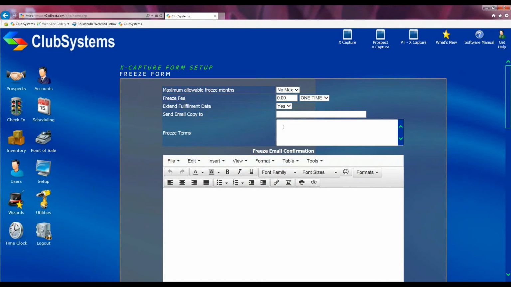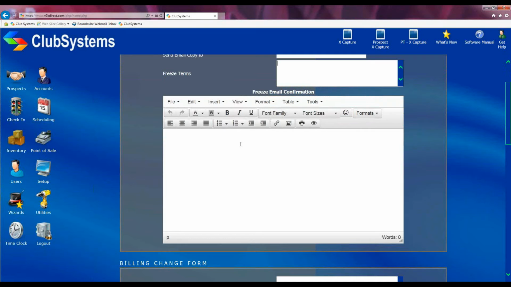Freeze terms and conditions is next. So any terms and conditions that pertain to a member putting their account on hold, make sure that that verbiage is inputted into the section so that it appears on the change form through XCapture, and the member will be able to read that information and agree to those terms. And then finally, we have the email text box here where you could type out the emailed message that the customer will receive along with the attachment of their freeze form. So if you want to give them further details or instructions, feel free to input that here, and they'll receive this as the message that goes along with their form.